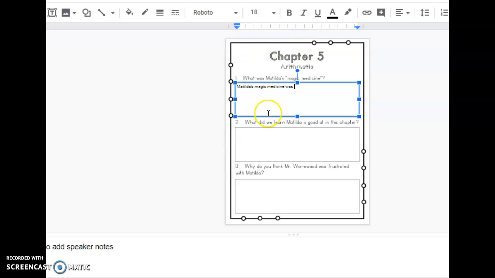So back to the assignments. Once you finish typing in each box, somewhere around here, there will be a little button that will say turn in. So you're going to click on it. I think it will be a green button for you guys.